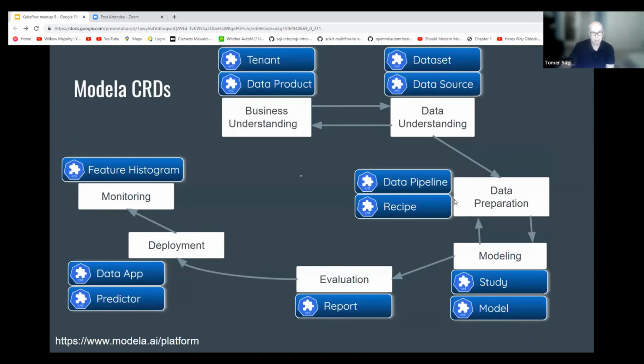If you look at the life cycle, this is just a map. I added this slide because you can see that the Modela CRs cover the whole life cycle. For business understanding, we have the use case, which is the data product. You can attach artifacts, etc. The data understanding is the data set and the data source. Data preparation is the data pipeline CR and the recipe CR. The modeling is the study and model, which is the AutoML. The deployment is the predictor, data app, and a feature list.